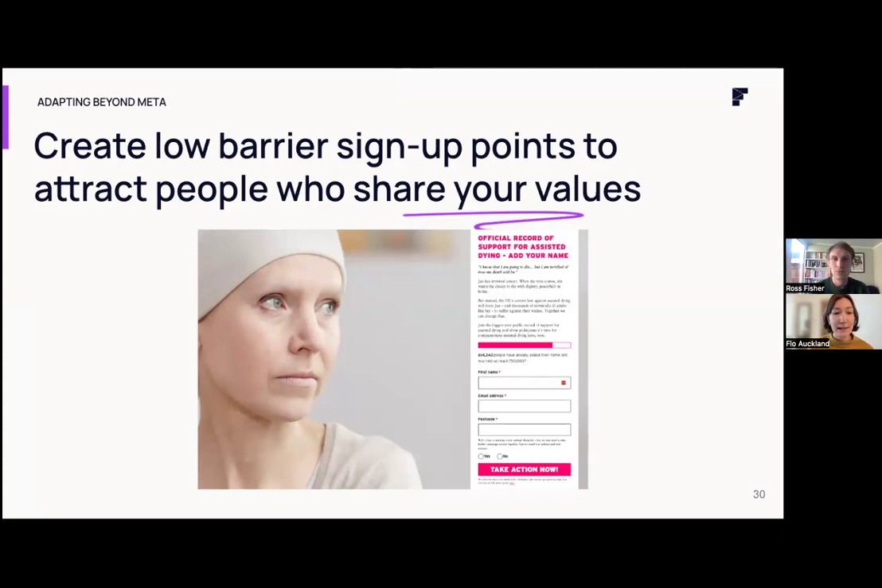So the first one is thinking about low barrier sign-up points. Hand raisers are a great way to build a movement of people who share the same values as you. So just the act of adding your name is a low barrier action that helps people signal their solidarity with an issue, and then can go on to receive further email communications and take more actions.